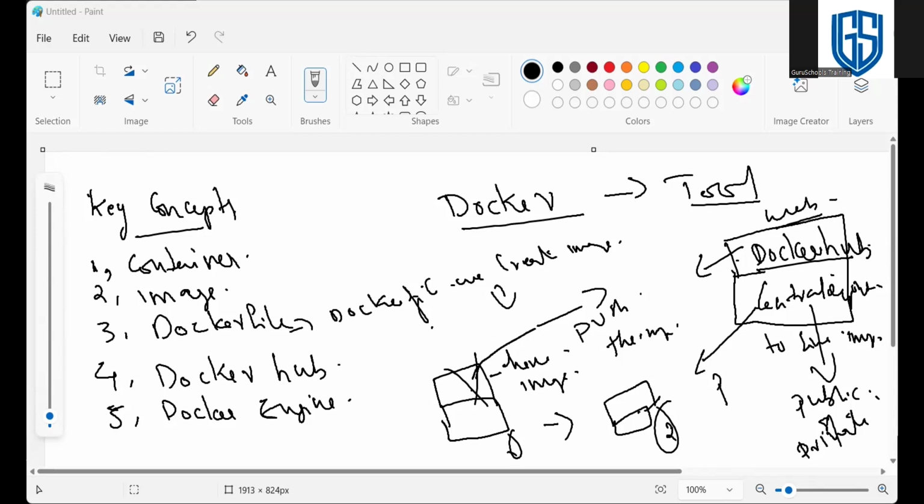Coming to some common features of Docker. The Docker features are: first portability, then isolation, efficiency, version control, automation, security, network, and resource efficiency.